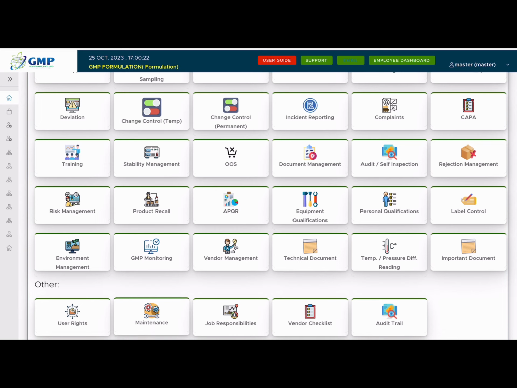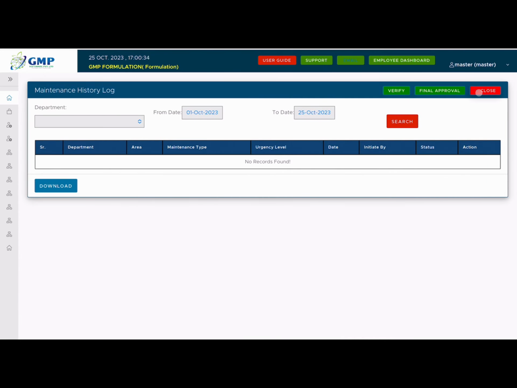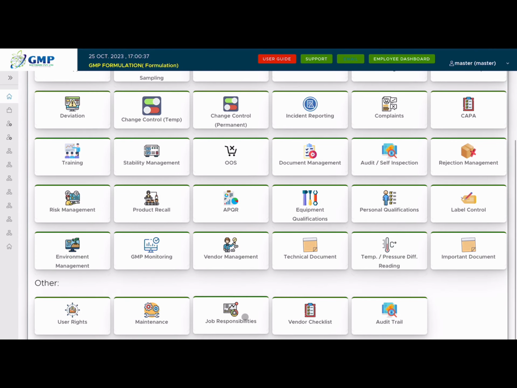After that, maintenance. The maintenance requests which are generated in different departments will be verified and approved by the quality assurance person. For that, you can find here the verification and the approval of the maintenance. Job responsibilities, vendor checklist, and finally the audit trail also will be prepared. The audit trail can be viewed or monitored by the quality assurance person.